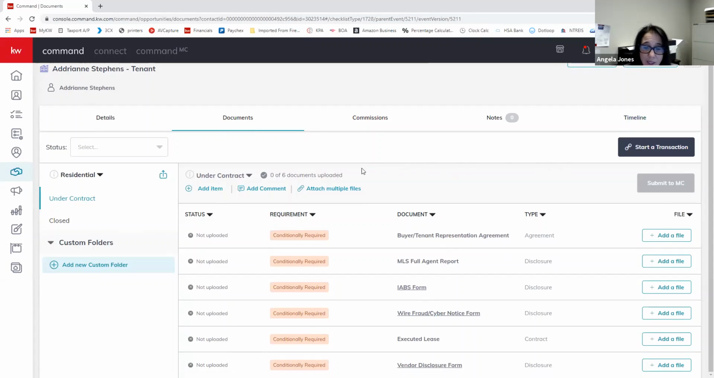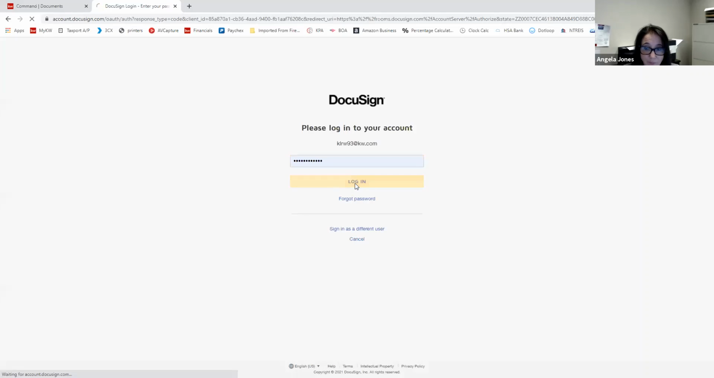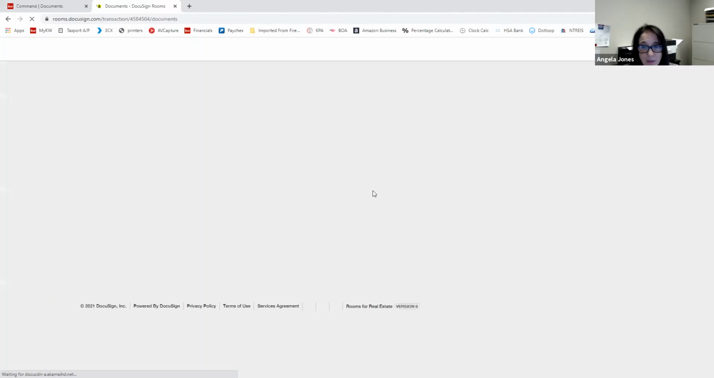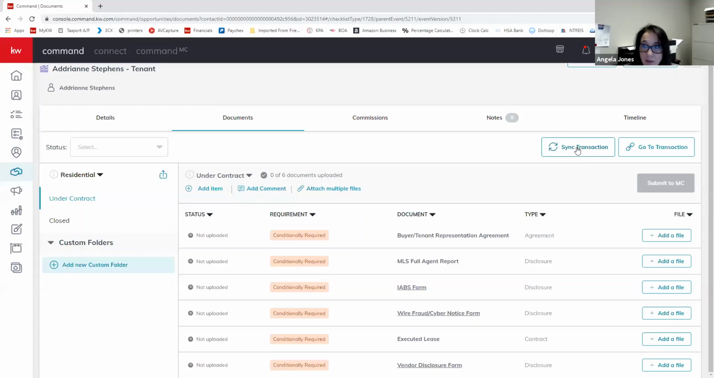If you are getting your documents from DocuSign, you need to come over here and click Start a Transaction. This will link the opportunity to your DocuSign folder. So you want to do this prior to going into DocuSign and importing or inputting anything into DocuSign. You can see it'll link you to that folder. You can sign in. And here we are. You can see it has opened up this box where we can add documents and do things within DocuSign. Once that's done, we can go into DocuSign and work, and we can sync this transaction.